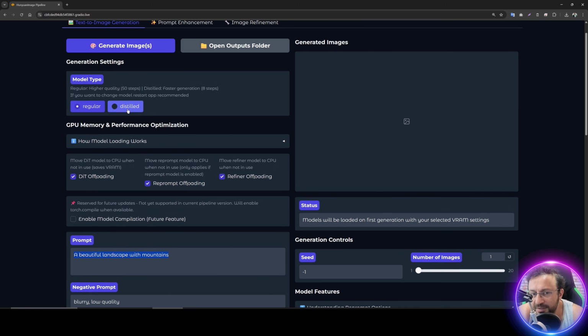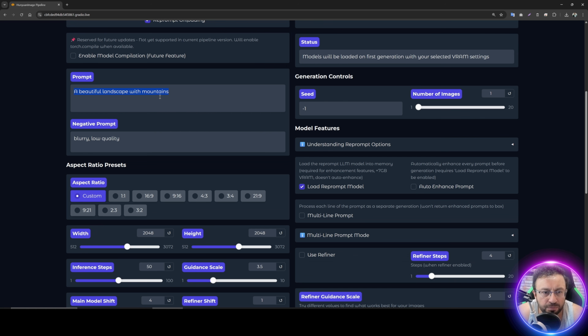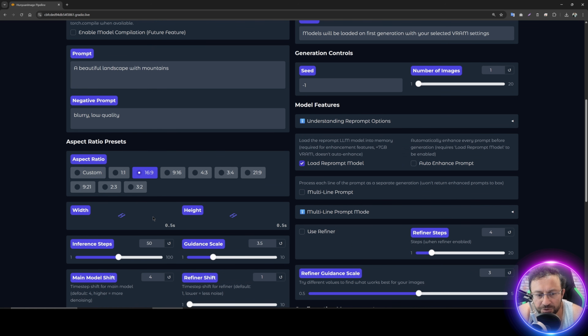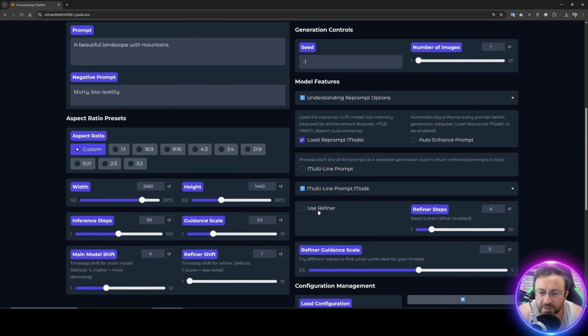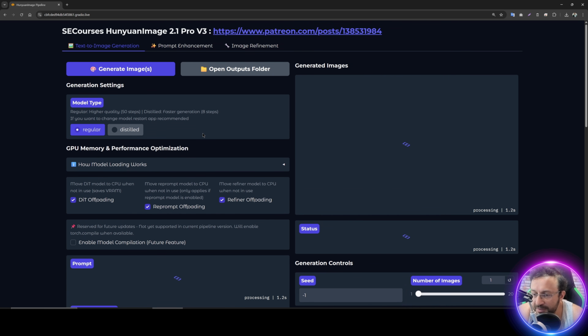You can use distilled model. Make sure to decide which model you will use at the beginning. Distilled model is much faster with only 8 steps, but its quality is lower. So let's begin with using the default settings. You can select your aspect ratio from here. So let's make our aspect ratio like this, and we can also apply auto enhance. Currently it is not applied, so you can see. So let's just generate an image and see the result.